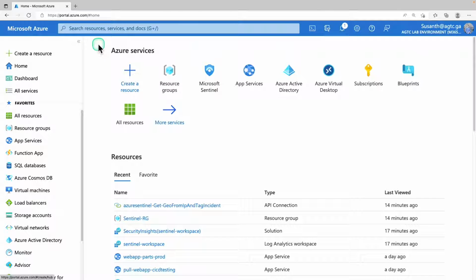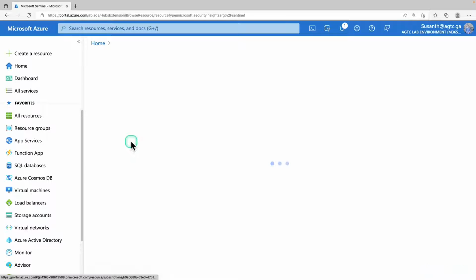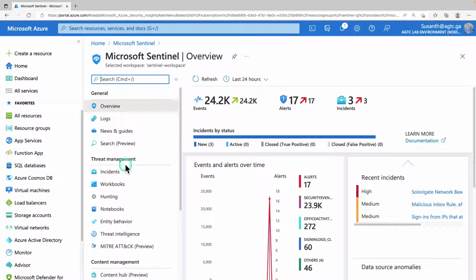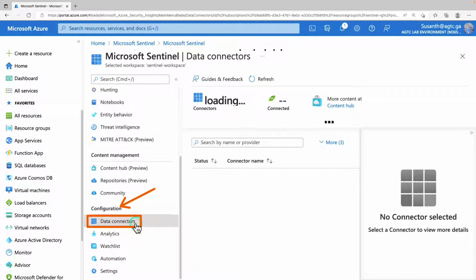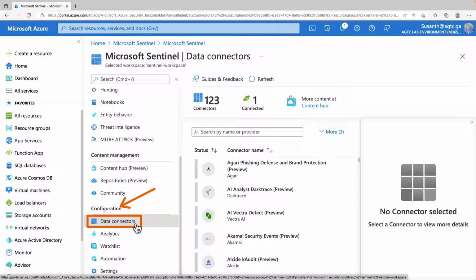Let's go back to home, click on Microsoft Sentinel and select the workspace. This time on the left hand side, scroll down until you find configuration. Under configuration, click on data connectors. I'm going to show you how to enable Azure Activity Data Connector, and this connector will bring into your Microsoft Sentinel workspace all the audit events for actions performed in your Azure subscription.